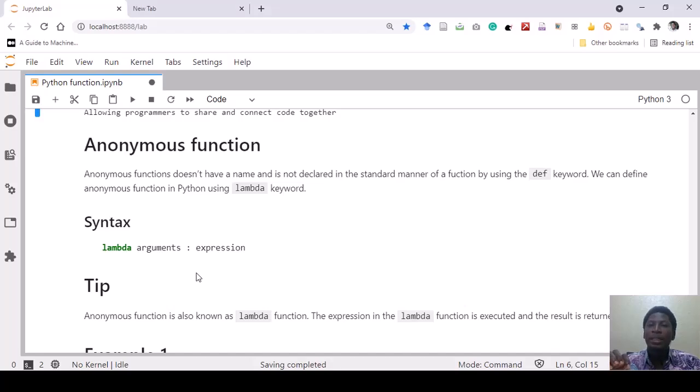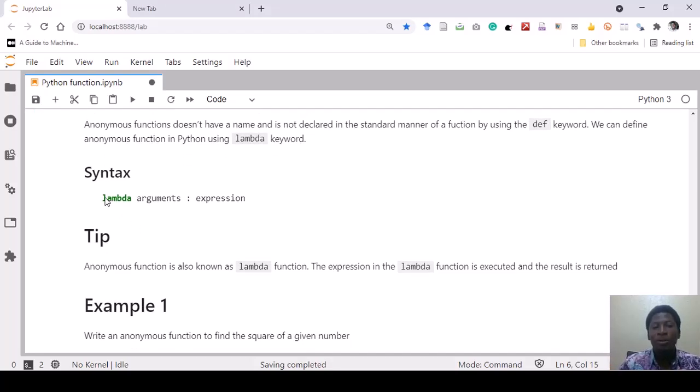So the syntax for an anonymous function is this. First of all, we use a function keyword called lambda. Then after lambda, we have to put our arguments, the arguments of that anonymous function. Then after that, the output or the result or the expression that we want our anonymous function to return is what we put here.